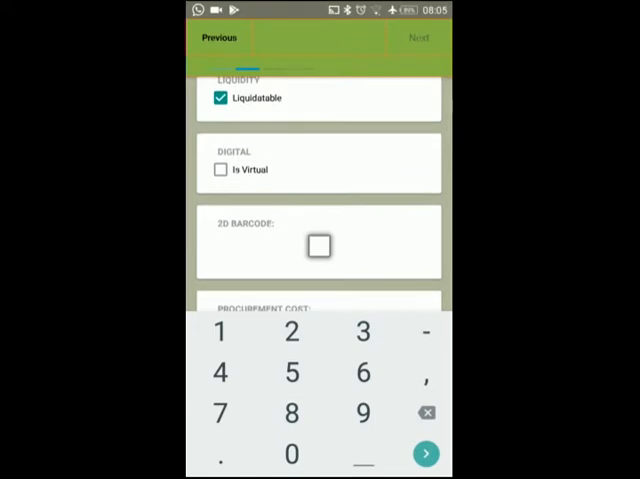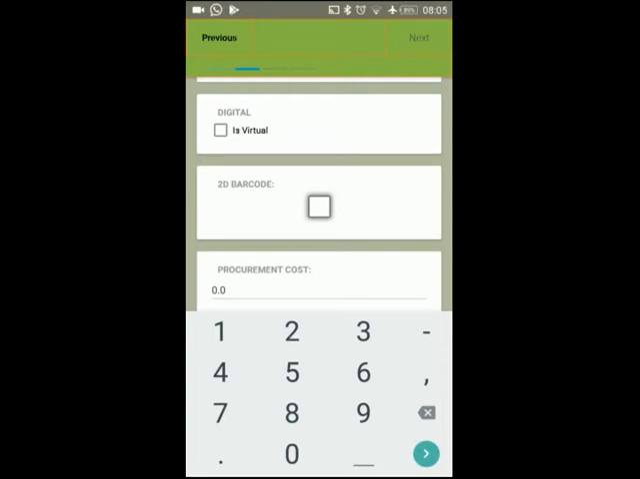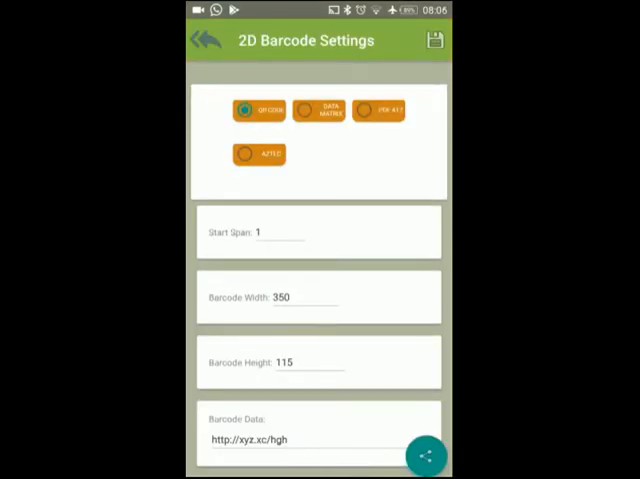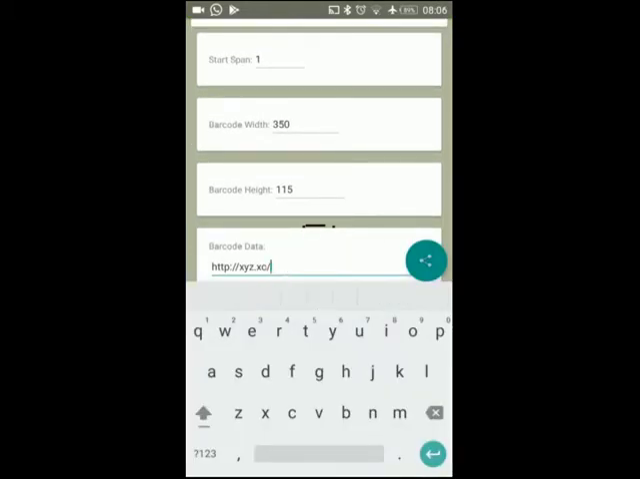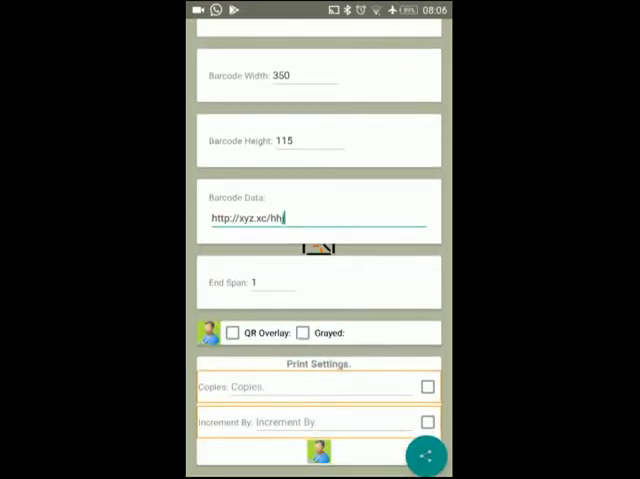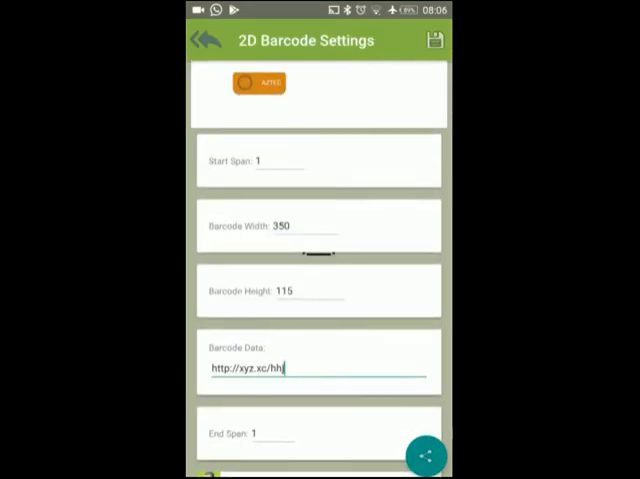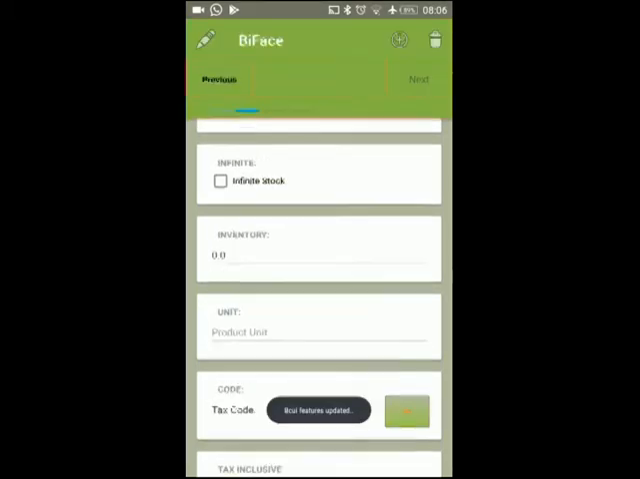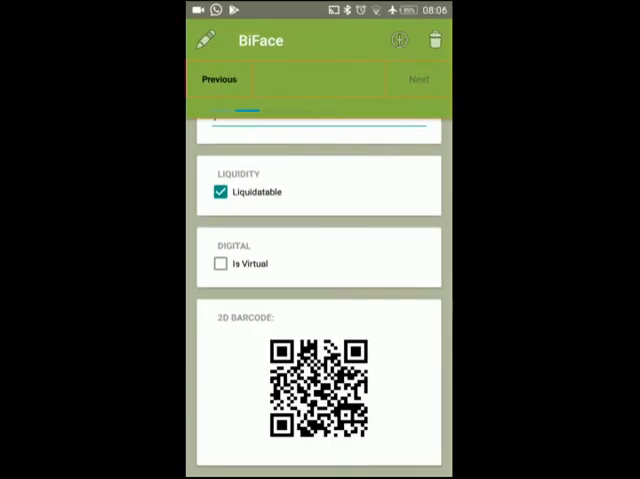Is it a digital good? Is it a virtual good? No. 2D barcode. Here I can put a 2D barcode. Select between QR, Data Matrix, PDF 417, or Aztec, and I enter the URL here for my product, my HP Pavilion. And once that one is entered, I tell the barcode doctor down there to generate it, and then on the upper left corner there is the back arrow. I use that back arrow, and it will generate the 2D barcode for me.